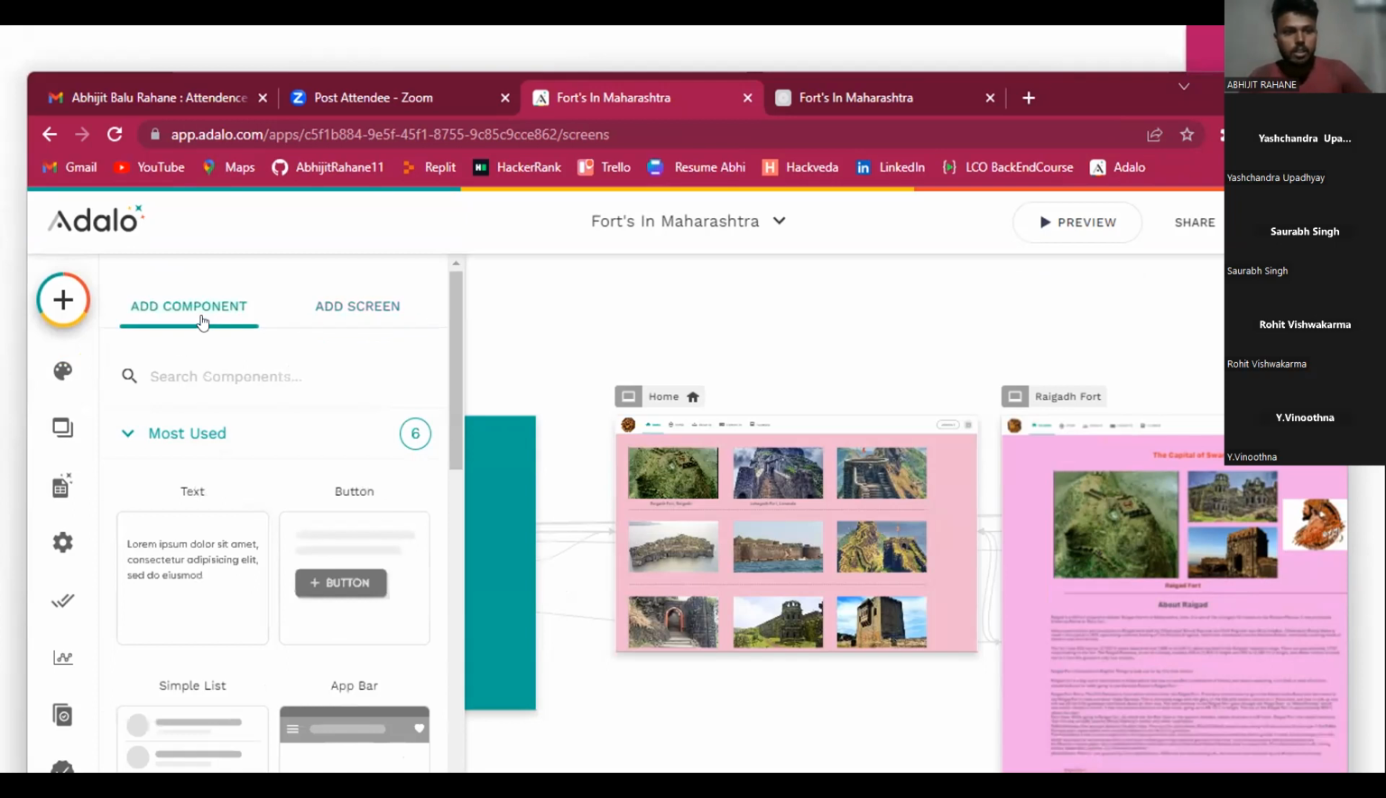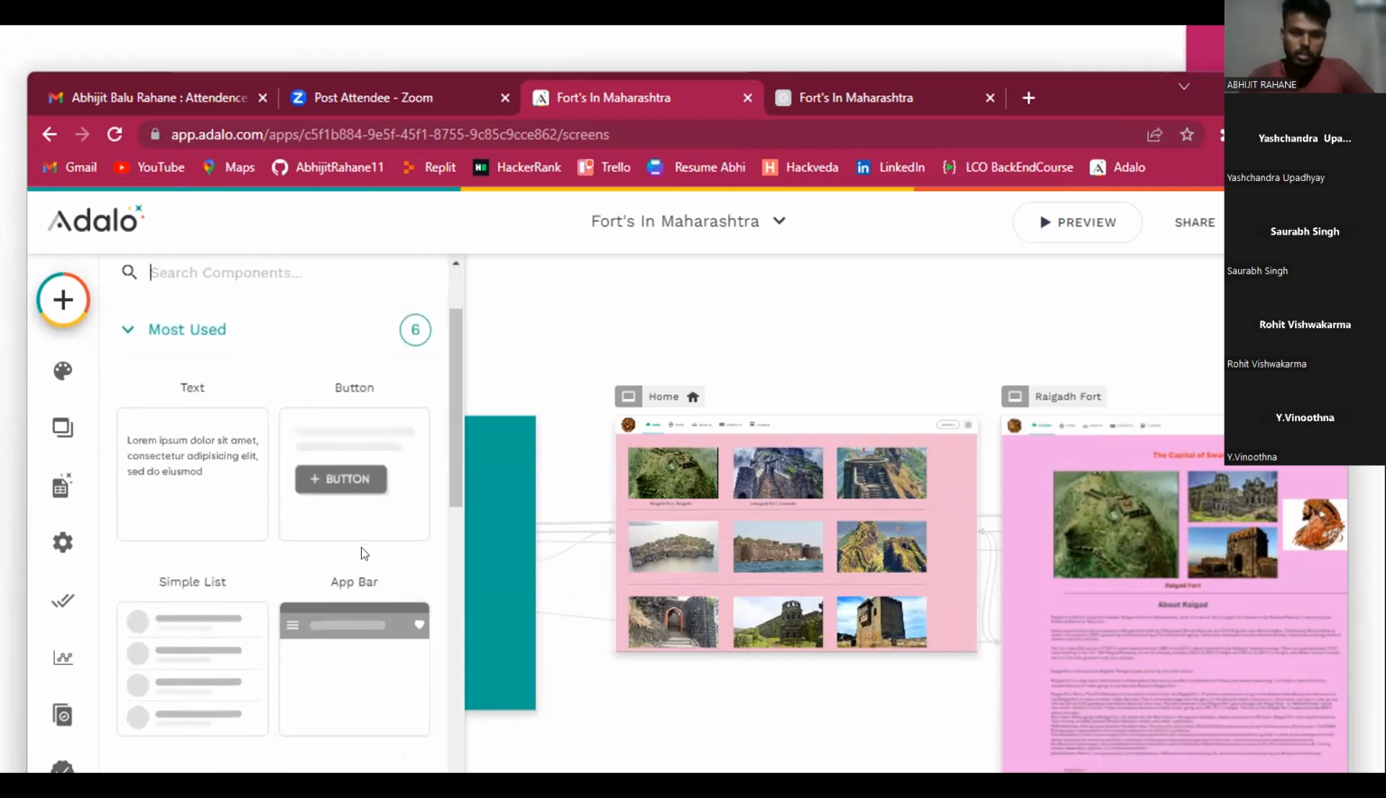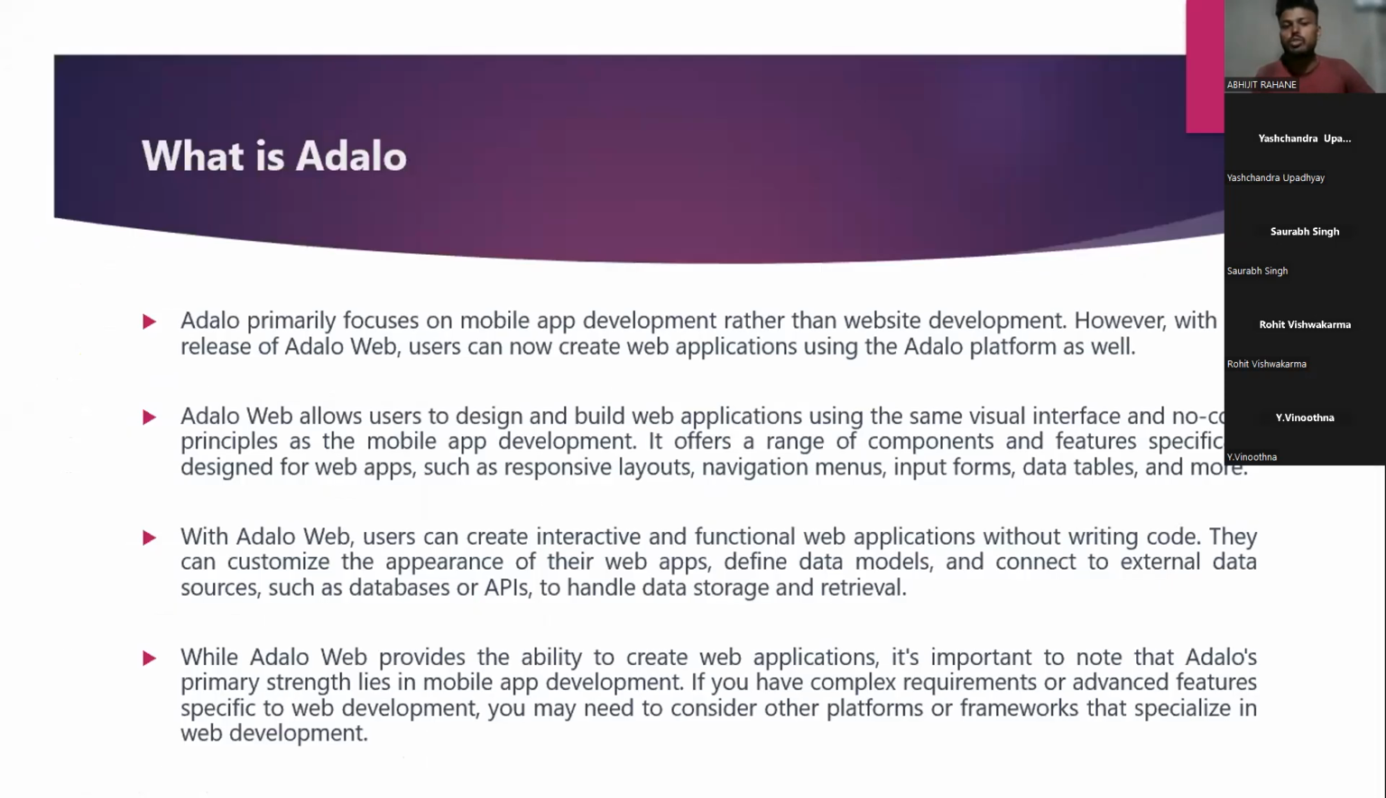Here, these are the components we can use in this website, like text, buttons, where we can also add images and text, and we can also attach one screen to another screen. This is the website I have created in Adalo. In Adalo, we can primarily focus on web applications, because in this task we have to use web application development in Adalo.